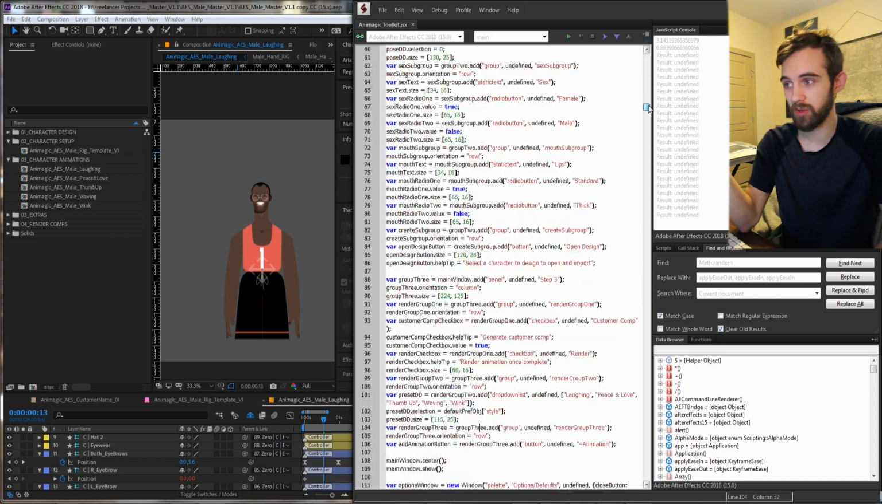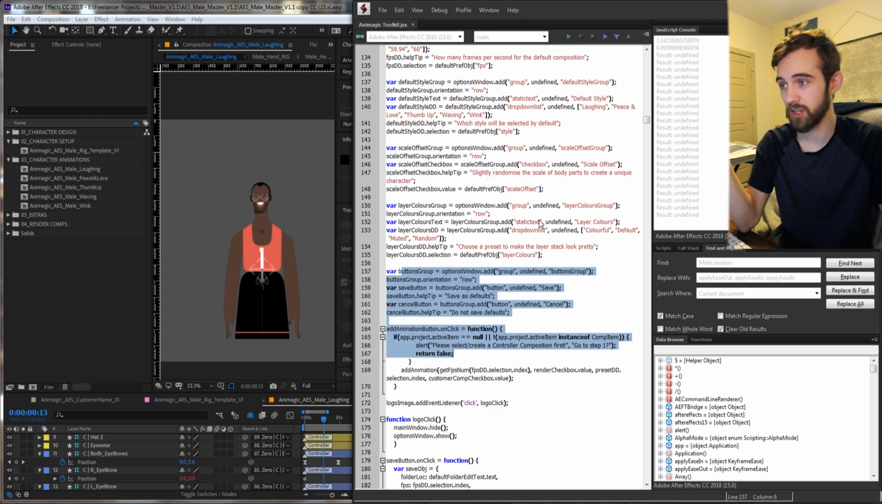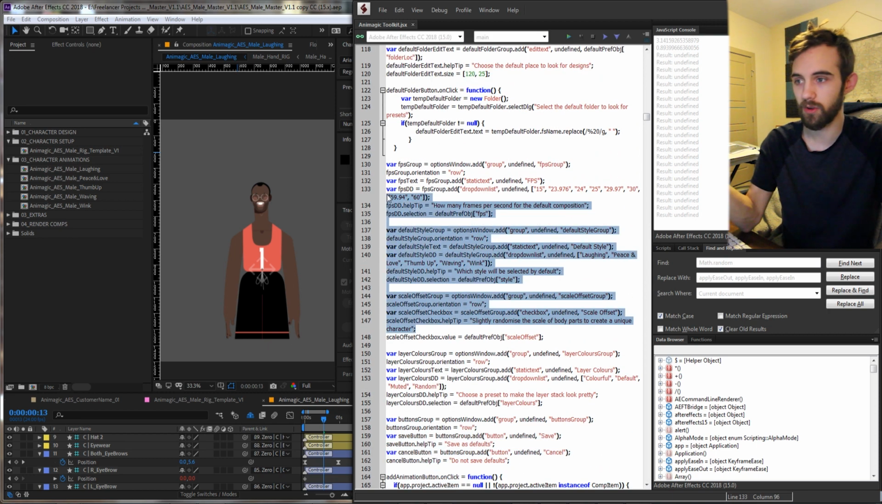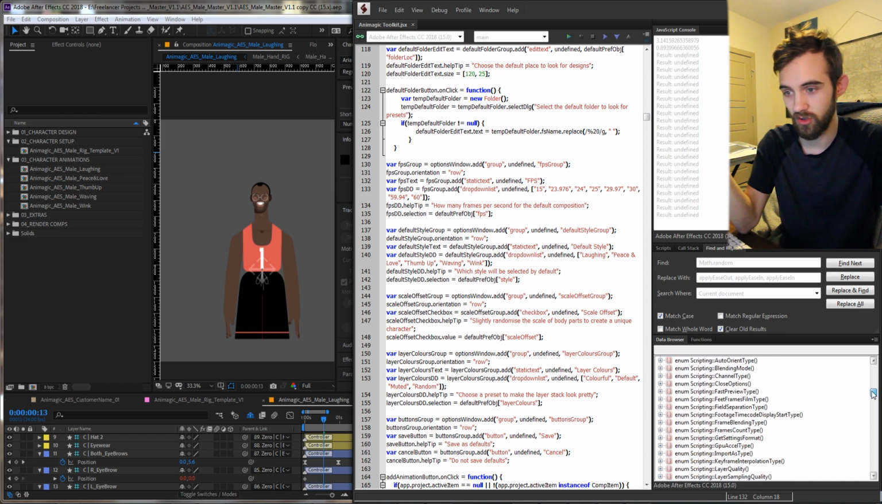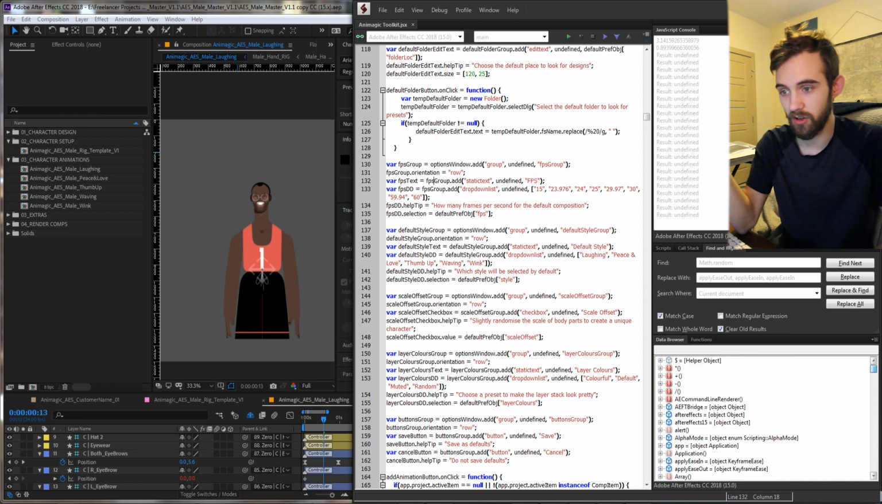You basically want to have a script with variables loaded up. I have one here with a bunch of UI elements and a whole bunch of other variables, and essentially what it's doing is checking out everything in here and loading it up.